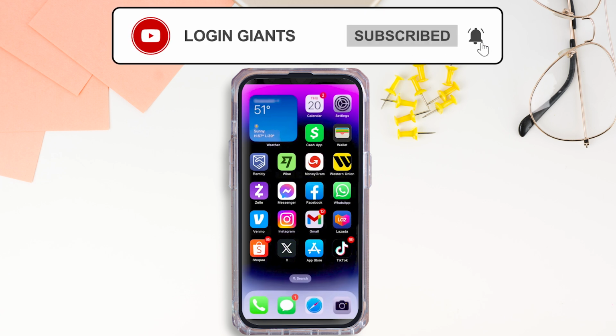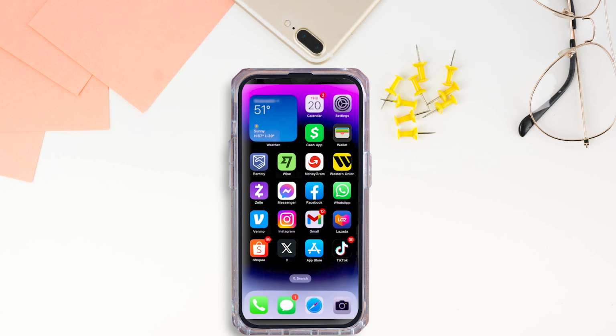I will take you through the step-by-step process on how to add a debit card in the Cash app. Now, let's get right into the tutorial.